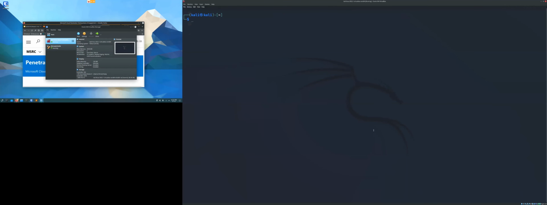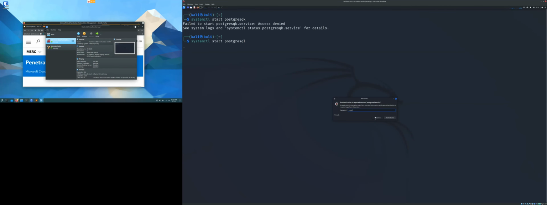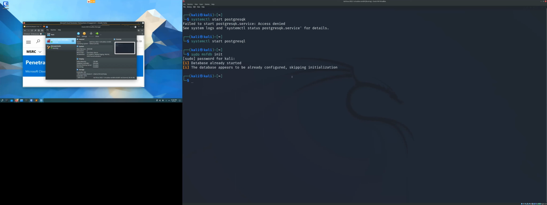Okay, so the first step we want to do is set up the database. We can do so by systemctl start postgresql. Next, sudo msfdb init, and I've already set it up, so that's good to go. And now we can open up msfconsole.